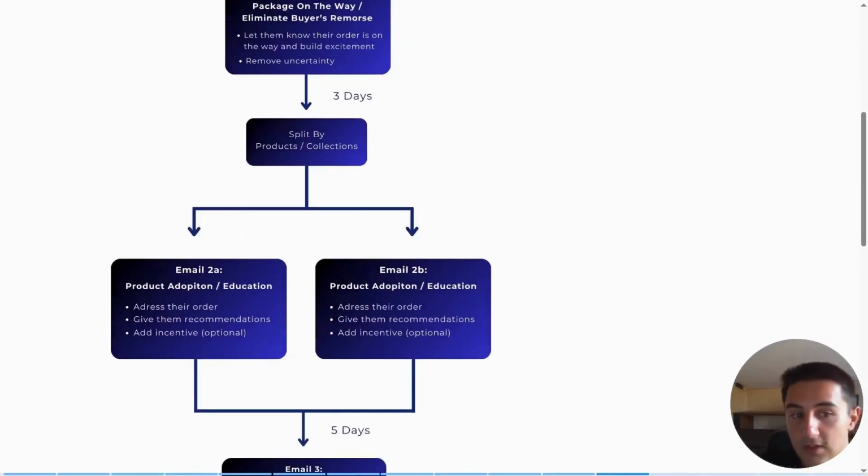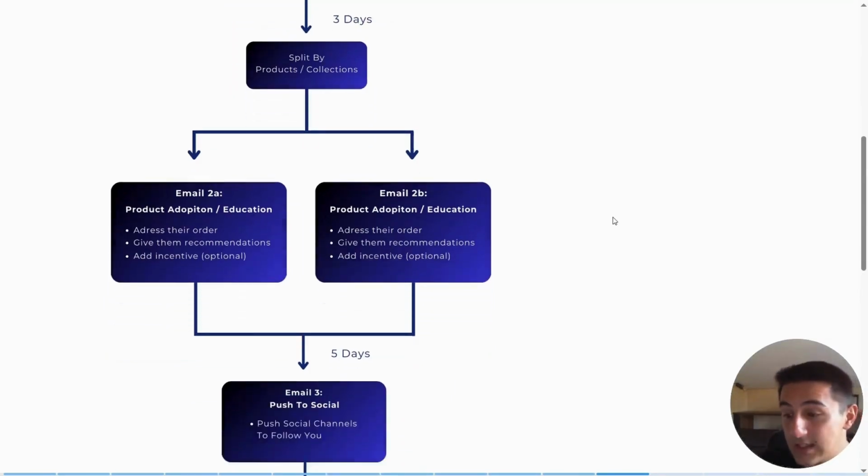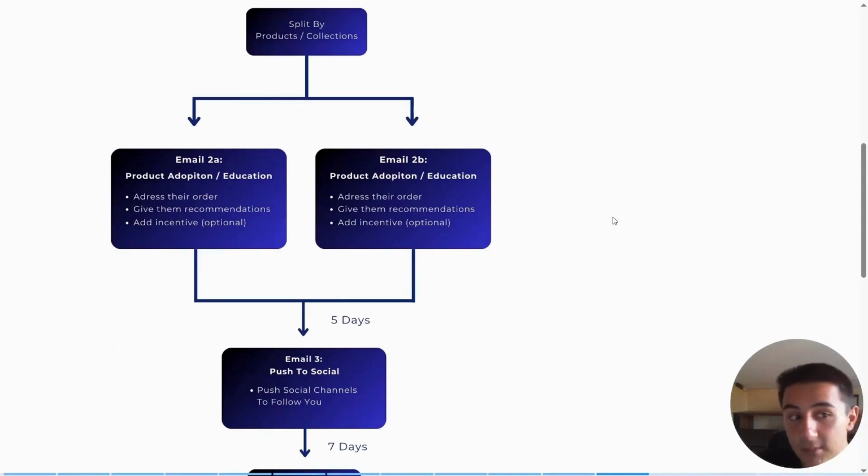Okay, so email 2 is all about adoption and education. So the goal here is simple. Give your customers the tools they need to have the best possible experience with their product. Because the truth is, the more they actually use it, the more likely they are to stick around and buy again. Now, here's where it gets even more powerful. In this email, we split based on the specific product or collection the customer bought. So that way the content feels personal and directly relevant to what they ordered.